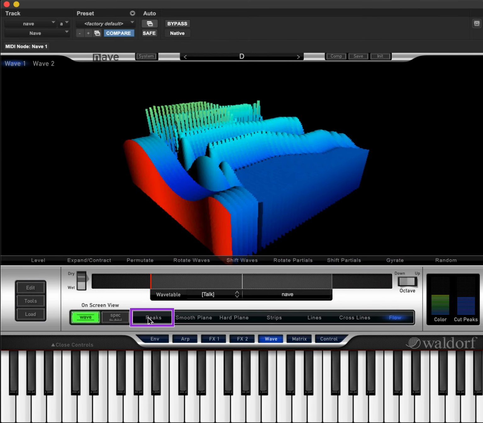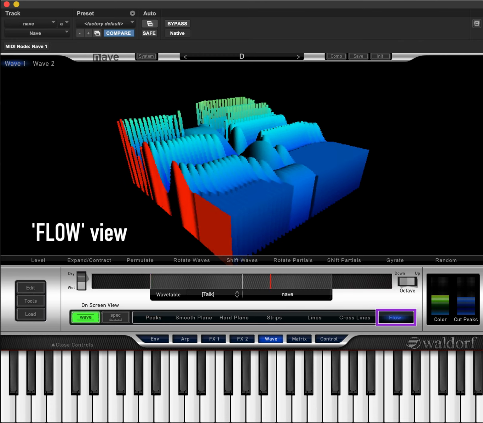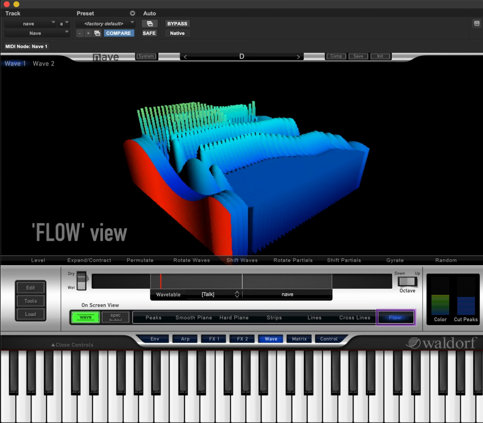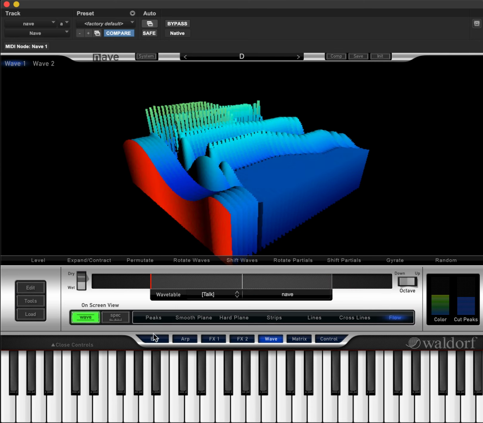Peaks and flow look similar, except when you scan through the wavetable with the red line in flow mode, the red line is stationary and the wavetable itself moves, allowing you to always have a clear view of which part of the wavetable is starting first.